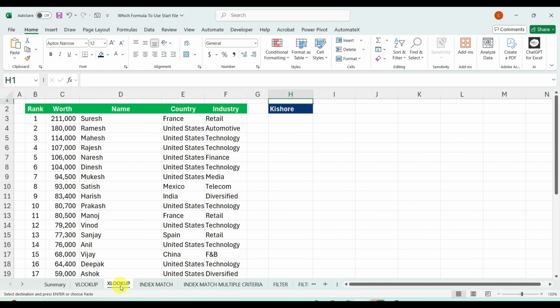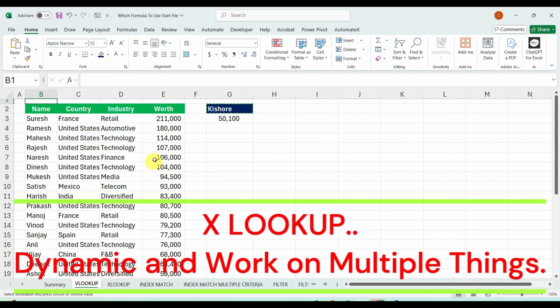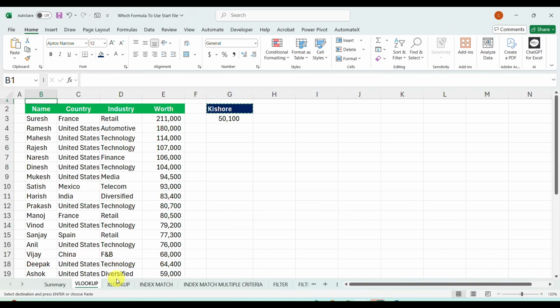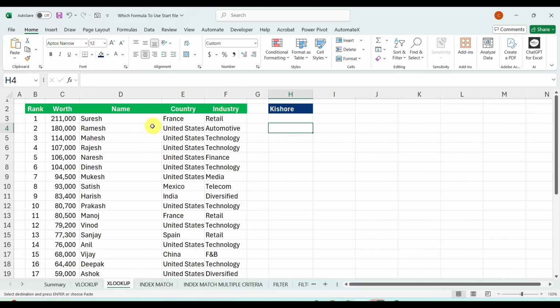Now coming to the XLOOKUP, you see, my dear friend, what happened here. The worth was given at the right hand side, but in the case of this data set the worth is given at the left hand side. There are a few more advantages of XLOOKUP that I am going to explain right here. So let's first start. See, how can we solve this with a VLOOKUP?